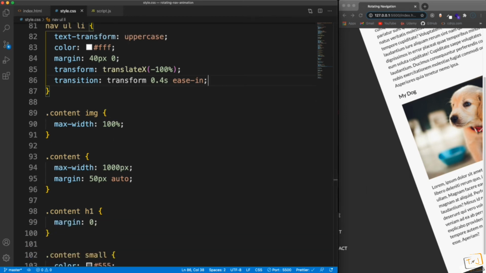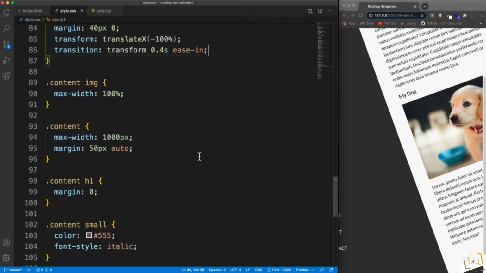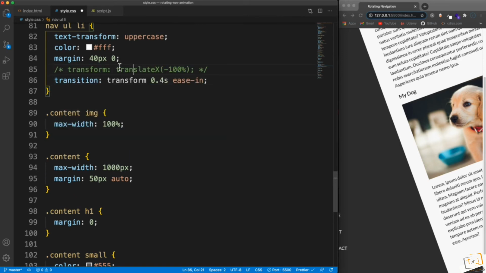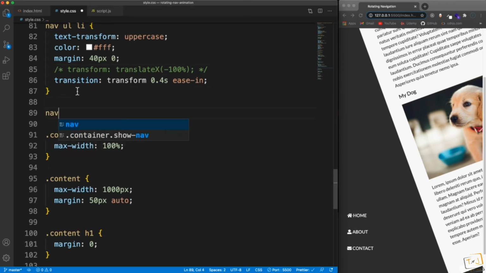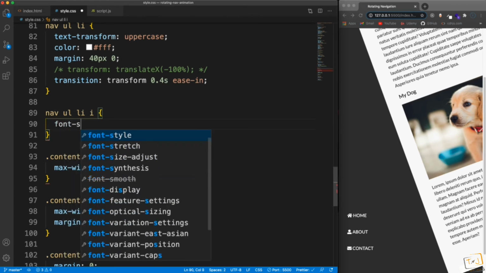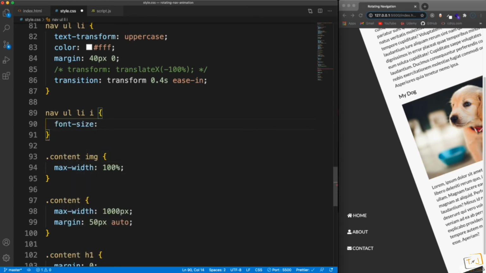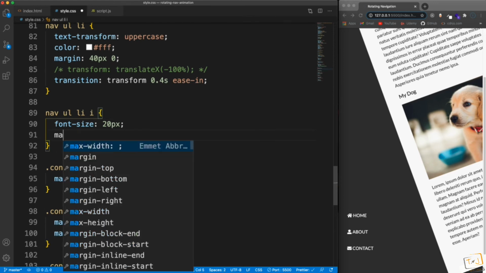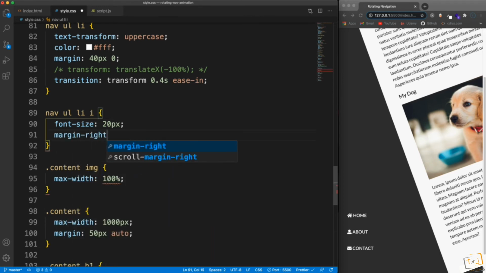And then let's comment this out for a minute just so we can actually see this. I want some more space between the icons, so let's do nav ul li, and I'm going to set the font size, let's do 20 pixels, and let's set margin right to 10 pixels.